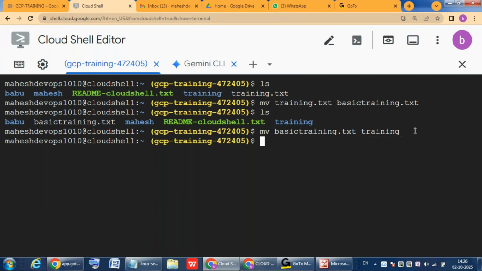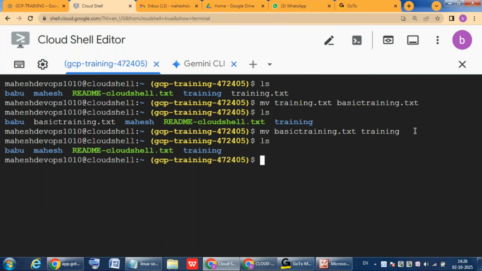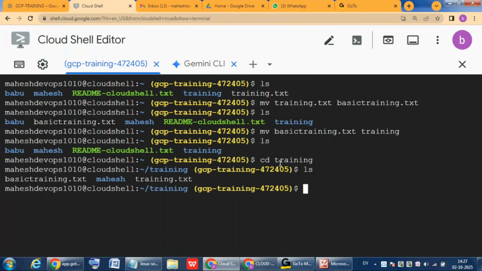Just press enter and type ls. Now you can see that basic training.txt is not here anymore. Where is it located? It will be located inside the training folder. How to check that? Use the cd command and place training. Press enter. Now with the ls command, inside the training folder, I can see this training.txt file. This is how we use the move command.